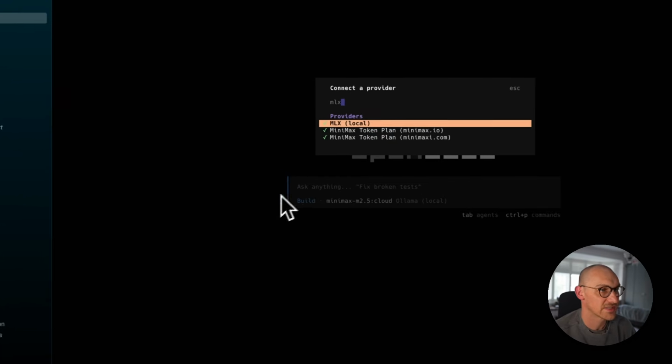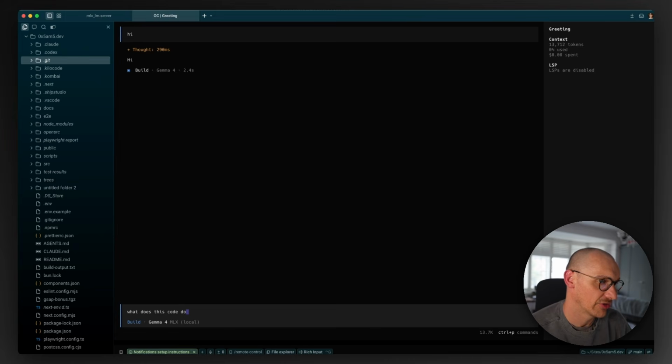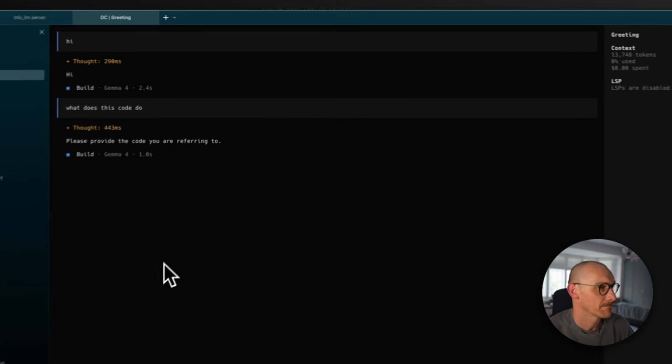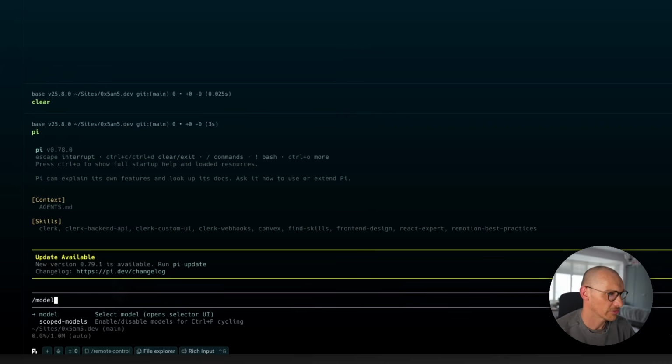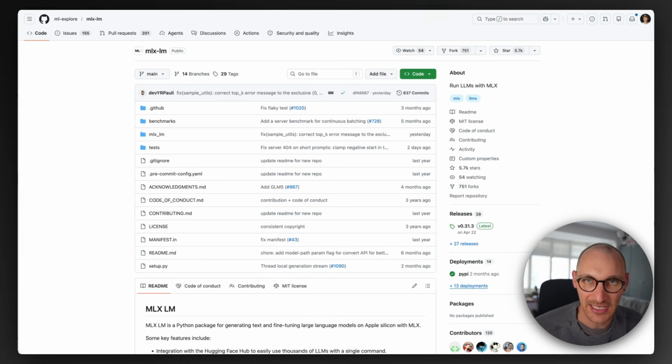We'll serve that model locally across our machine and tap into it using OpenCode and use that local AI model to write code. And as a Brucey bonus, we'll plug it into Pi so you can take action across your computer. Now, what is MLX?